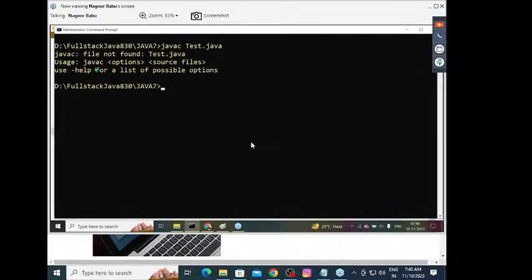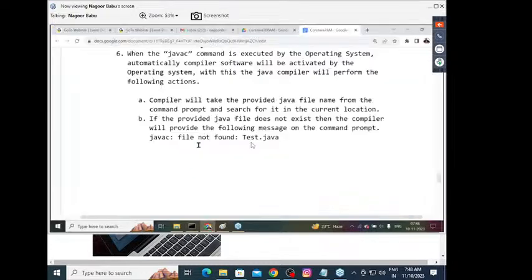Tell me immediately. javac colon. What message are we getting there? File not found: Tester.java. This is the message we are getting. Okay, clear? Next one is what? If it is not available, this is the story.